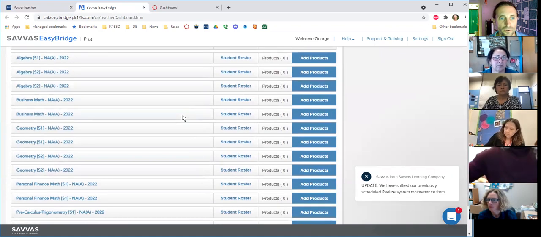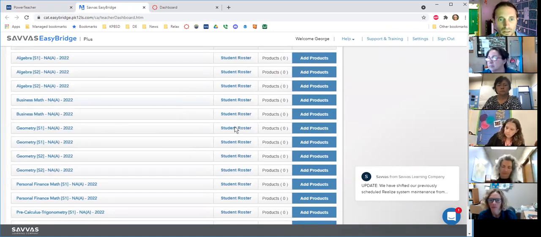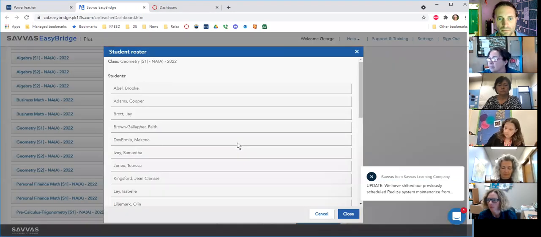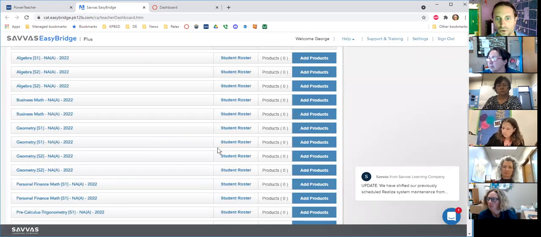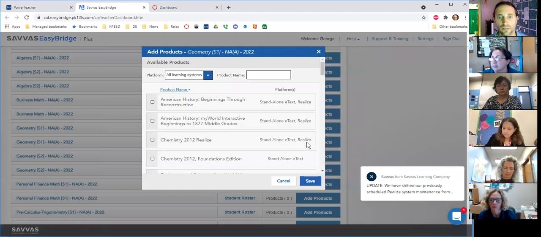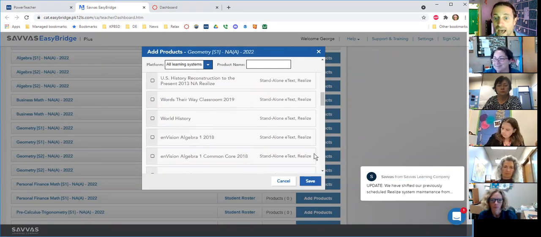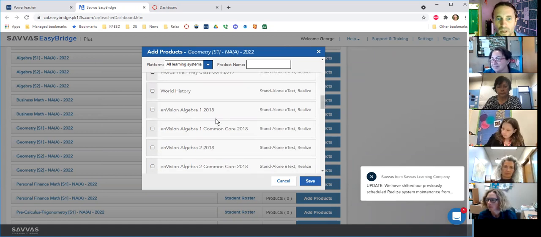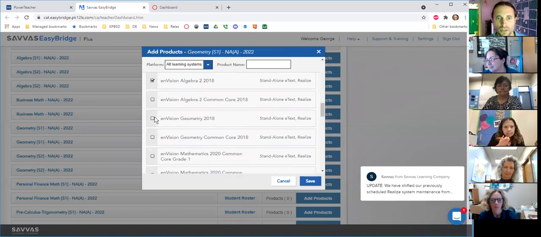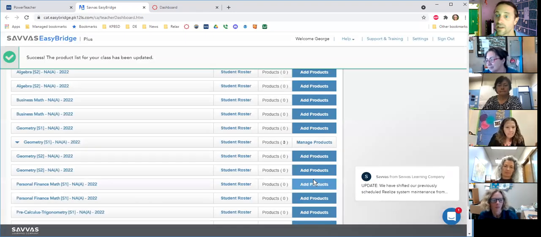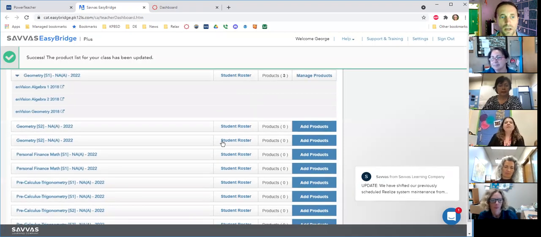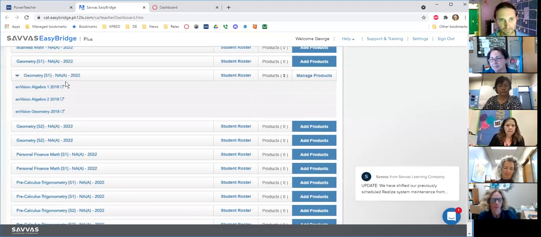So why don't we just do this for real with a geometry class? There's nobody in that one. How about this one? Hey, there we go. There's my student, semester 1. So I'm going to add products. And oh boy, like chemistry, that's some good stuff right there. Here's algebra. You can add multiple things to it. So I'm just going to select algebra, algebra 2, and geometry. And now they are available to that class.